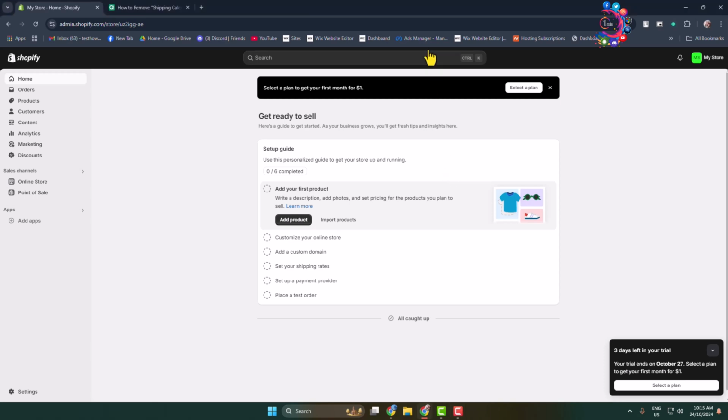And here's how to change Shopify shipping from address or your business location. First of all, go to your Shopify and click on settings.